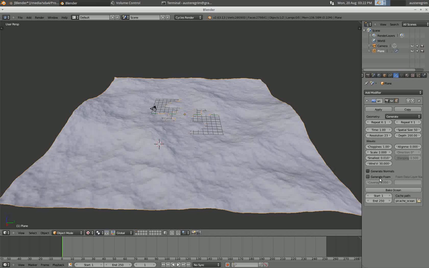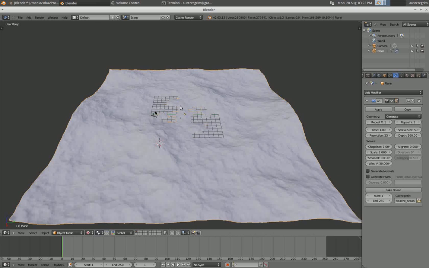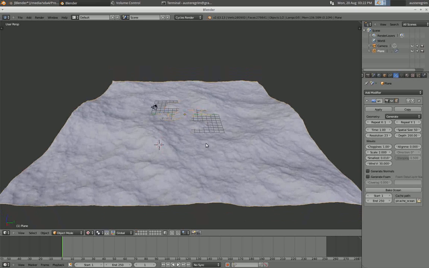The next option is to generate foam. What this does is it generates a foam mask as a vertex color channel, and that allows you to add a particle system within that vertex channel that you could then use to create artificial foam on this ocean. Again, I'm not going to use that just because I don't want to create the foam, and it's just supposed to be a clear blue ocean kind of a scene here. So that's pretty much that.